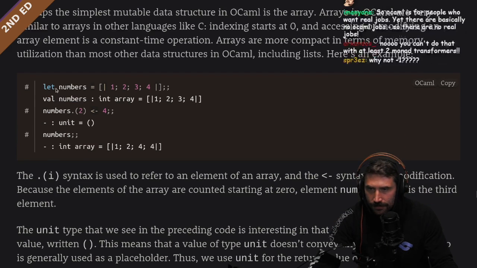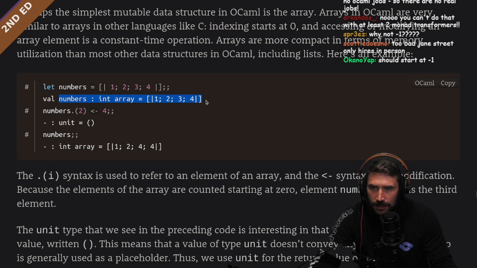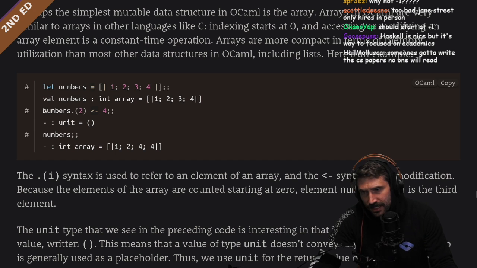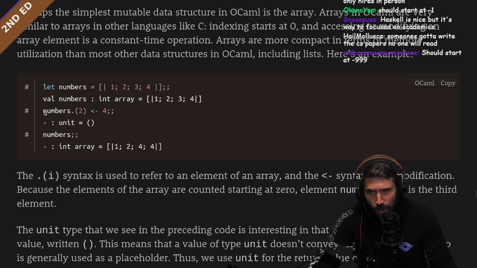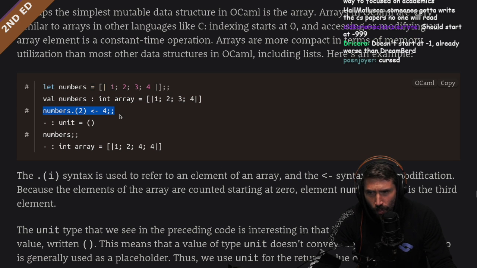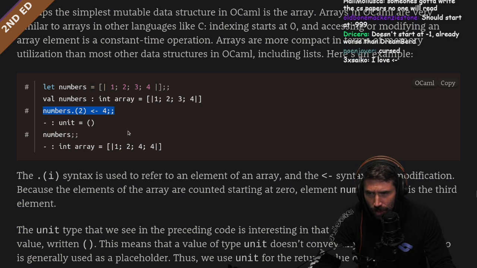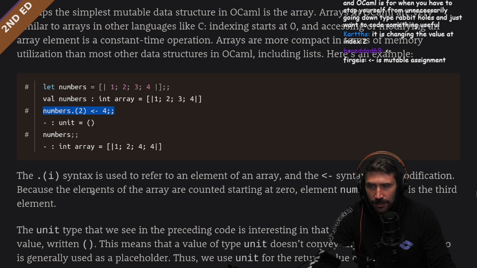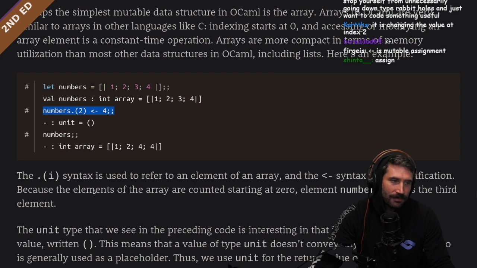Here's an example. Okay, I'm not sure what I'm looking at. The .() syntax is used to refer to an element inside the array, and the arrow syntax is for modification. Damn, that's gonna be hard to remember.